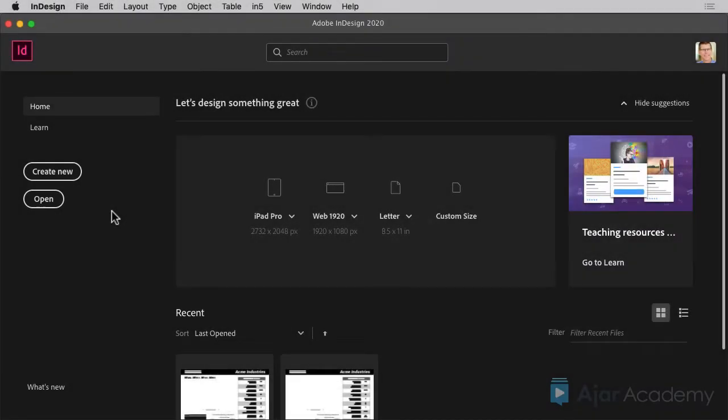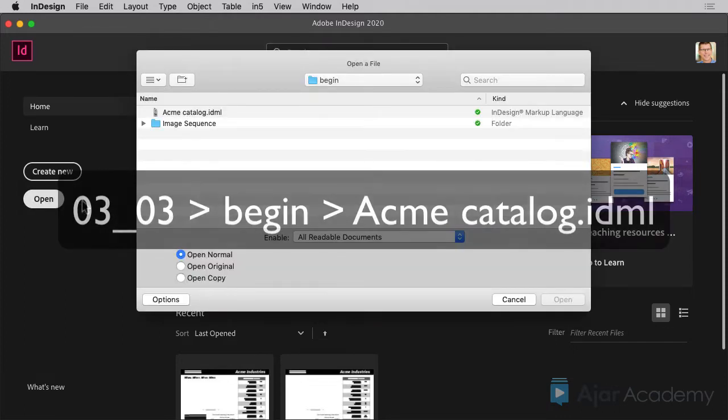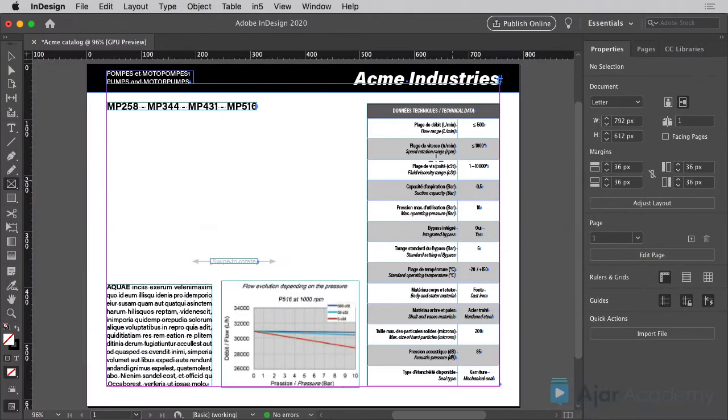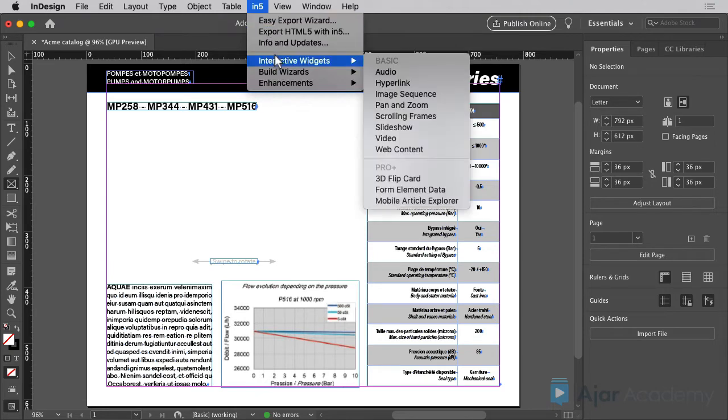In this lesson, you'll learn how to add an image sequence to an InDesign interactive document. In5 makes this really easy. To begin, open the acmecatalog.idml file in InDesign. Choose In5 Interactive Widgets Image Sequence.